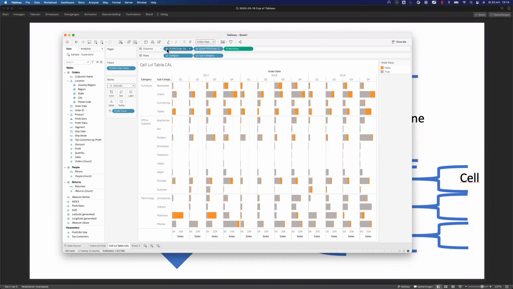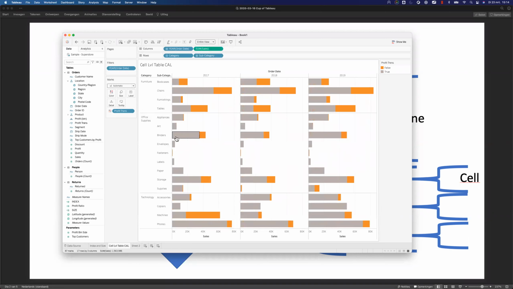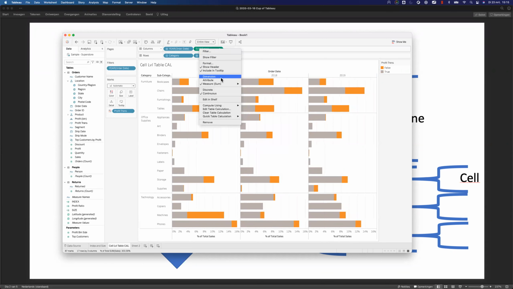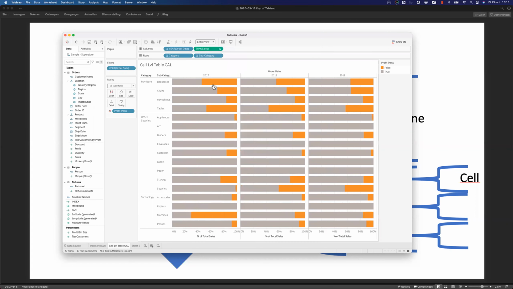I will slice it up so we only have the year. So in this case, we can see the profitable transactions for bookcases in 2017. What I can do is create a table calculation, for instance, percent of total. I'll need to change compute using. And if I, for instance, change the compute using to cell, I'll just quickly make a copy of that sum of sales.